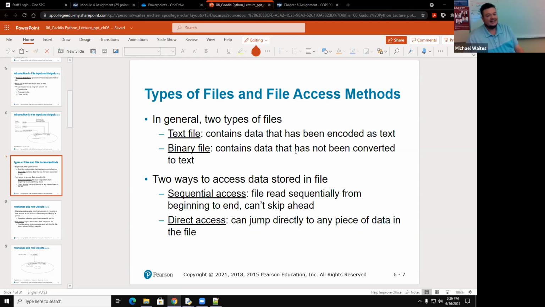We have two ways to access data stored in a file. The first is sequential access. That is, we read the file from top to bottom, left to right, from beginning to end, and we don't skip ahead. Usually when it's sequential, it means we can't go backwards either, and I find that can be more problematic sometimes. Once you've read it, it's gone and you're on to the next line. To go backwards, you have to literally reopen the file and start again, go to wherever you were, minus one if you want to go back one row.